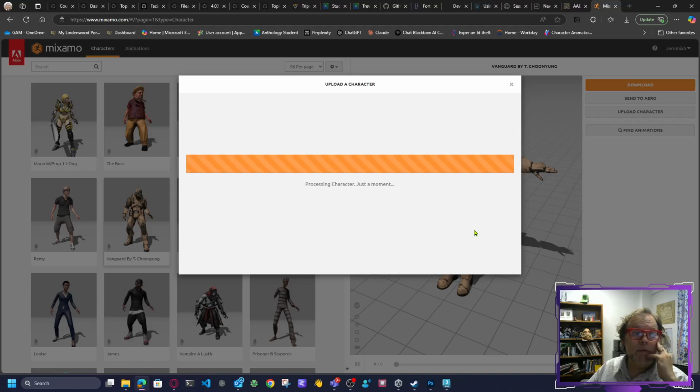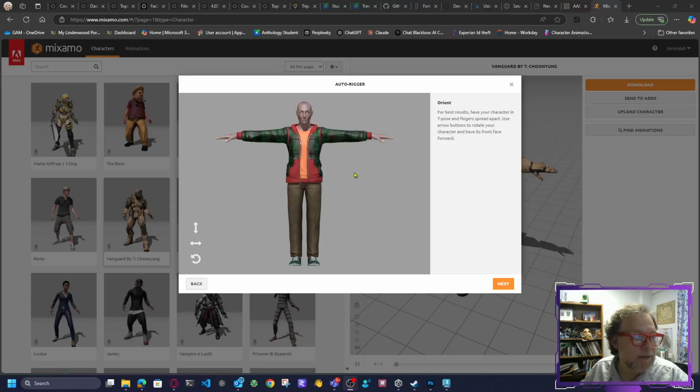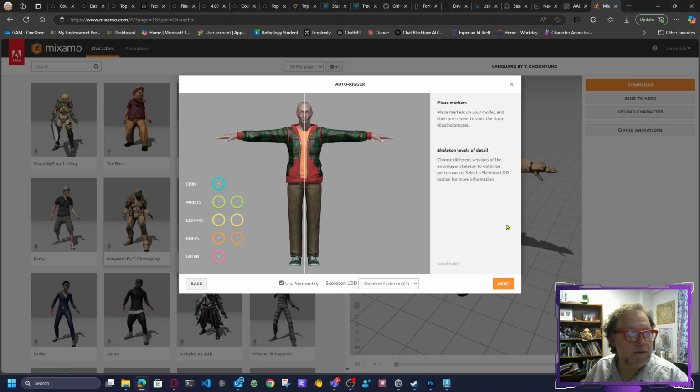So if we don't zip it, if we just pick the object file, it will upload, but it won't upload with any of the textures. That's probably fine, but just to save us the trouble, I've gone ahead and zipped it, and now I'm uploading the character and it's processing. Okay, here we go. It's done processing, and you can see here's the character. It looks fantastic. I'm going to hit next.